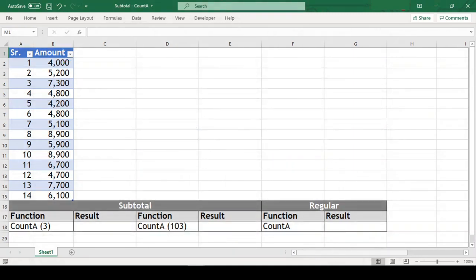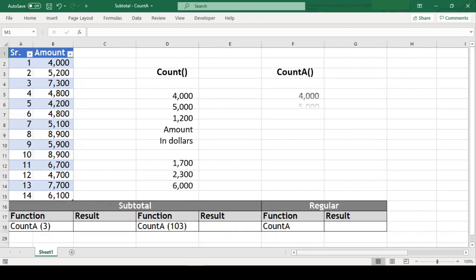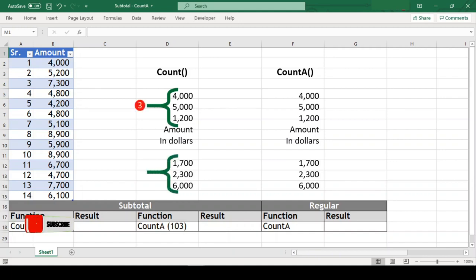Before we proceed further, let us understand that there are two very similar functions in Excel. That is Count and CountA. The difference between them is that Count only counts cells containing numbers, but CountA counts all cells that are not empty. So let us start with the CountA within the subtotal function.